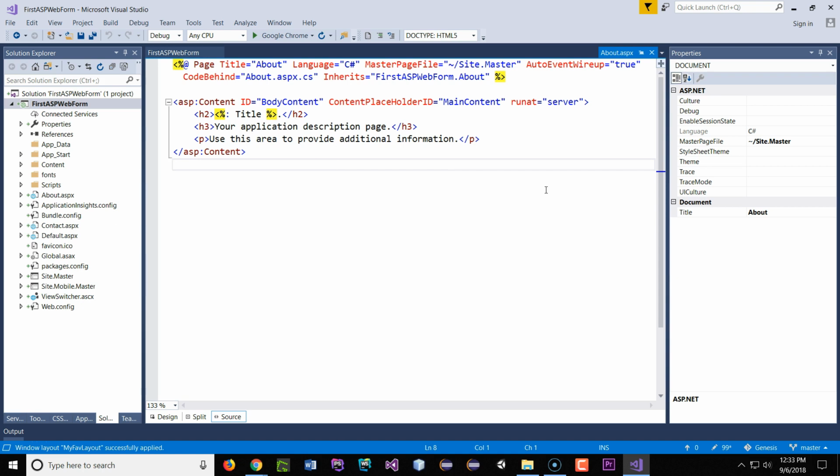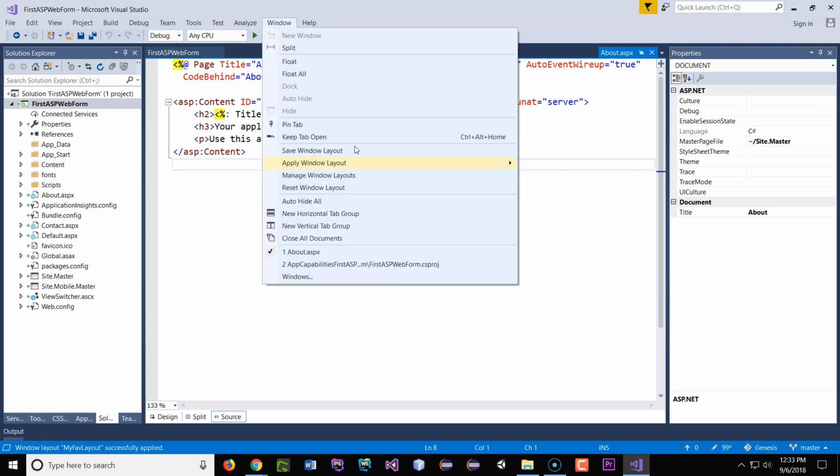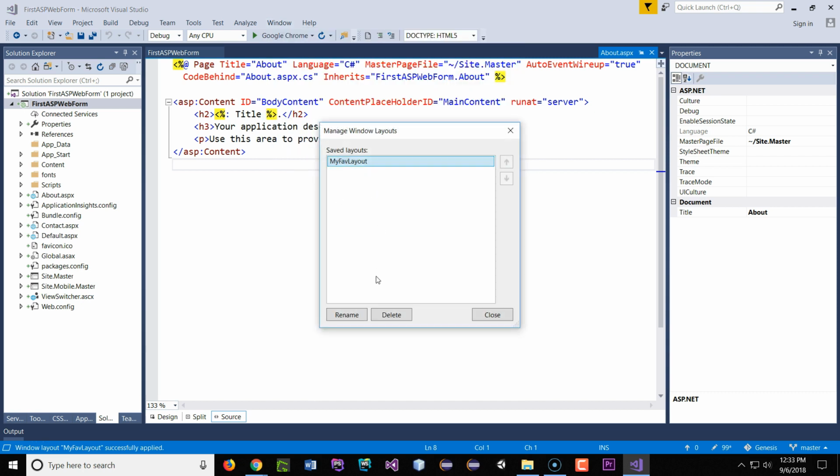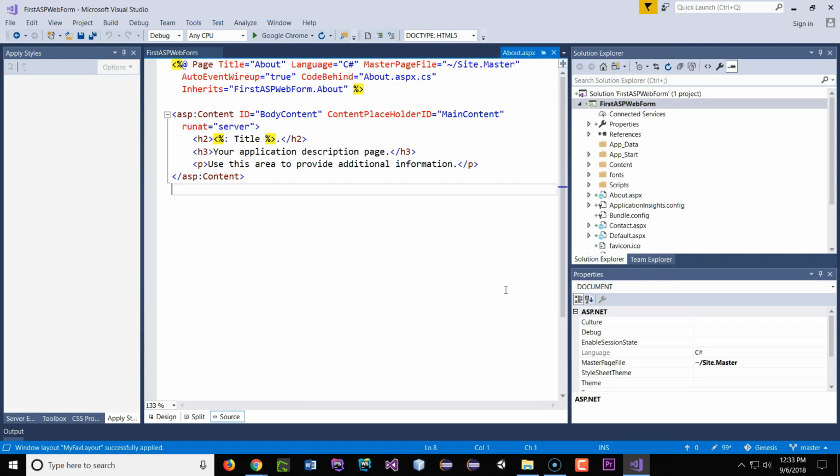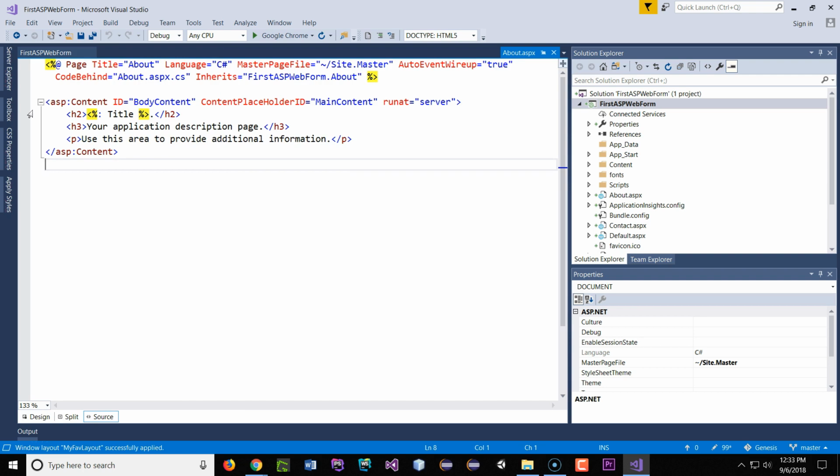Okay, so I'm going to go back to the original layout as it was, just because it's Visual Studio, right? And then, okay, if you don't like it, you can also delete it by going to Manage Layouts and then just select and delete. Okay, so let's reset back to the original layout. Okay, I'm going to just unpin that, have more room to work with.